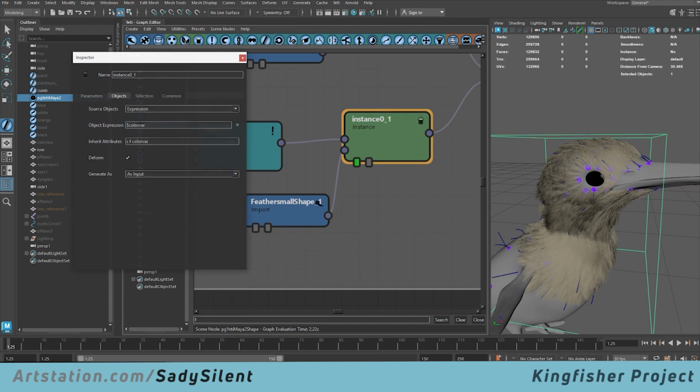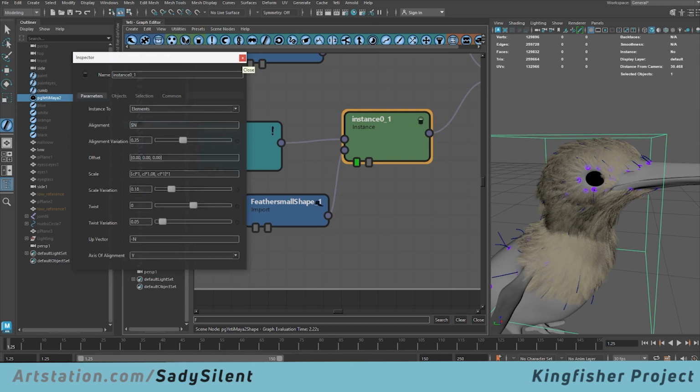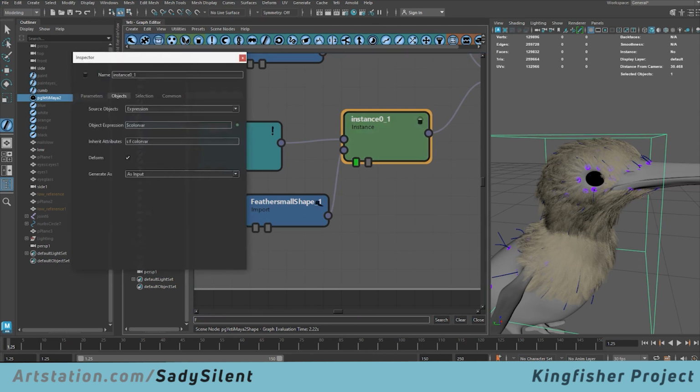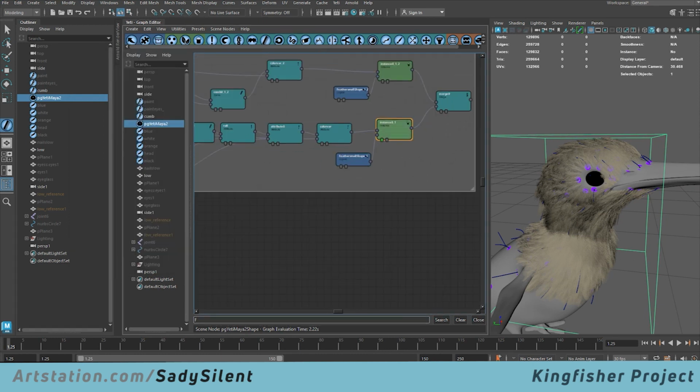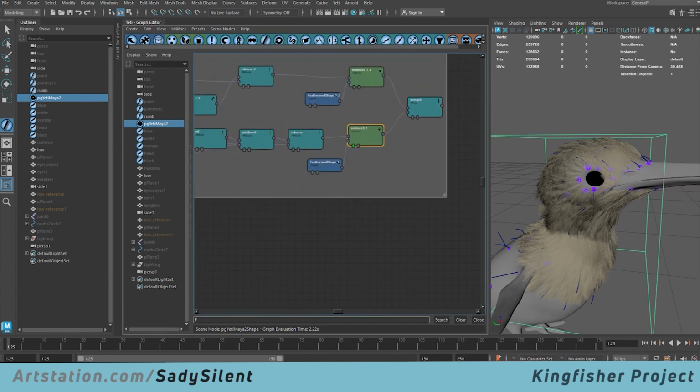The question here is how the instance node knows which feather to place on the bird's head and which ones on the neck. How can we manually paint the feathers? I used my own attribute in the object expression. In this way, the instance node knows which feather is desired.